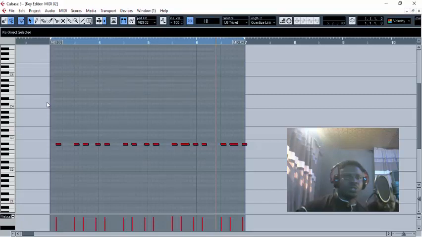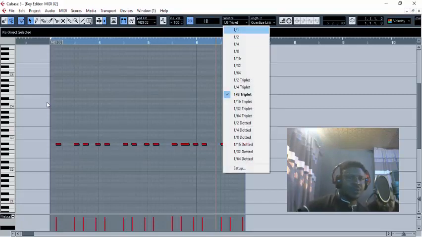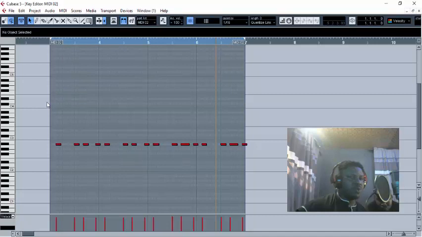So the quantize is going to make you put it in the right timing. Okay, so these are the types of quantize. You have 1/1, 1/2, 1/4, 1/8, 1/16, 1/32, and 1/64, all down to that. Normally most Afrobeat uses 1/16, 1/32, depending, sometimes 1/16. Okay, so let's put it on 1/16.